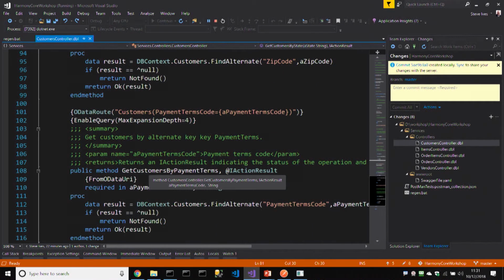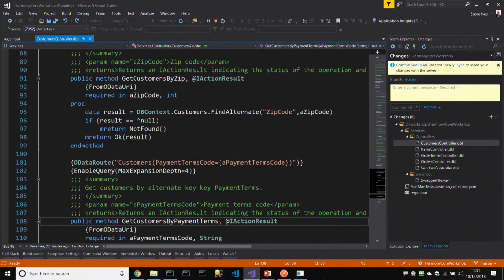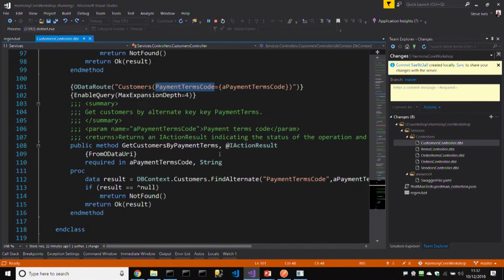Same for by payment terms code. Again, notice they all start with the word get. So that's that convention that says we're doing an HTTP get to the base URL followed by customers paren payment terms code equals will be routed to this method. Okay? Real simple. RESTful web services are so simple to build once you understand the basic concepts.